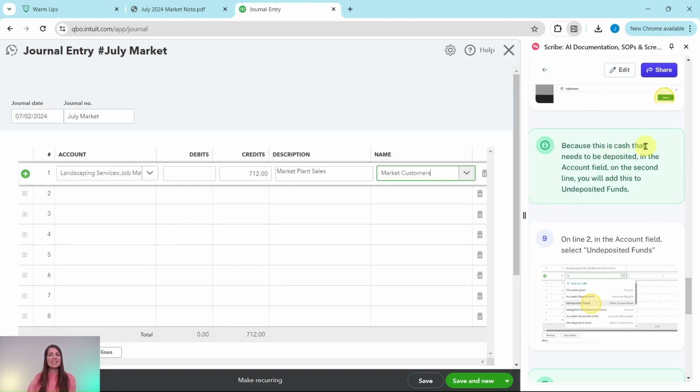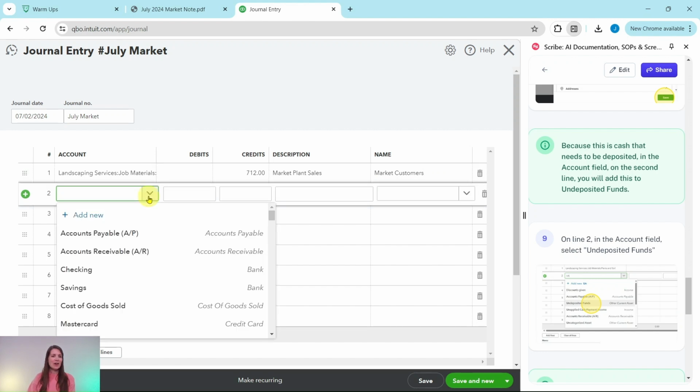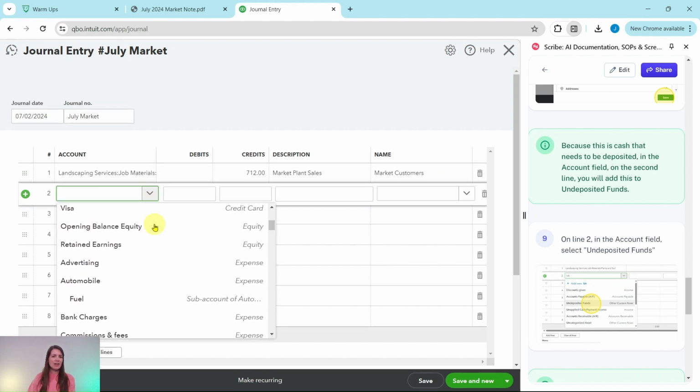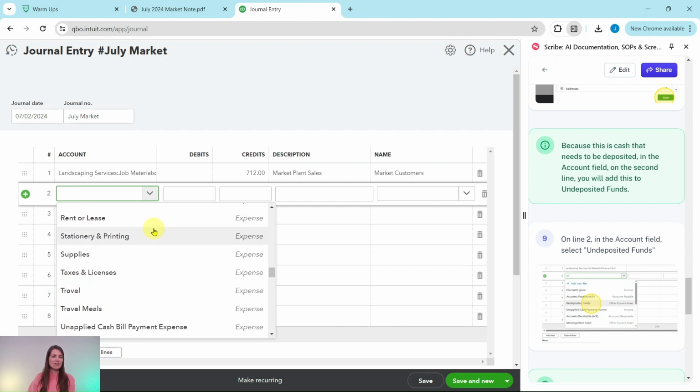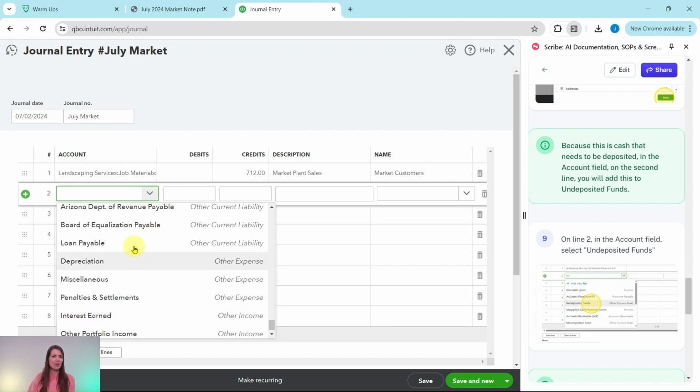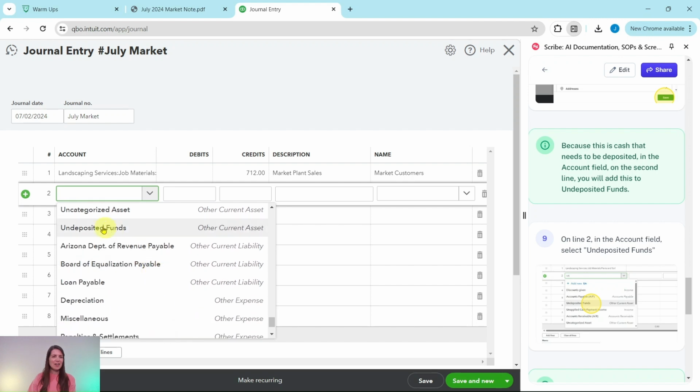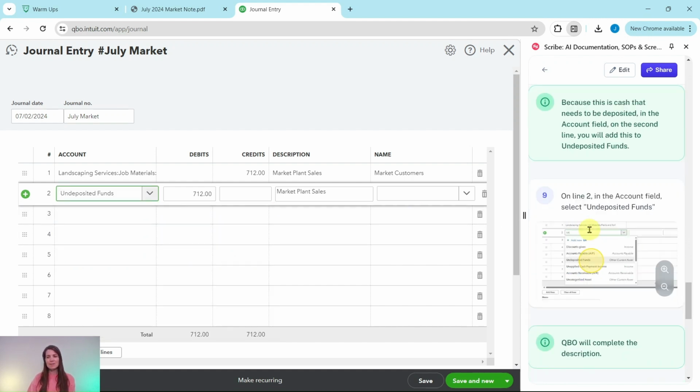Now, because this is cash that needs to be deposited, in the account field on the second line we need to add this to undeposited funds. So on that second line in the account field, let's go ahead and select that. Click into it. You can click the down arrow and scroll. I think it's towards the bottom here, if I'm remembering correctly. There it is. Yeah, undeposited funds. You can, of course, start typing it in the field if you would like to pull it up that way. Once you find it, go ahead and select it.